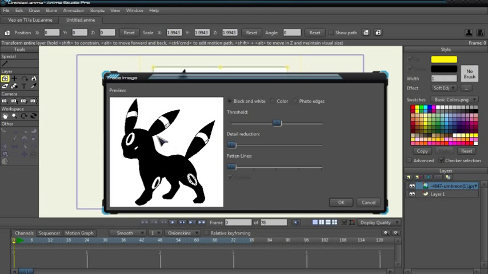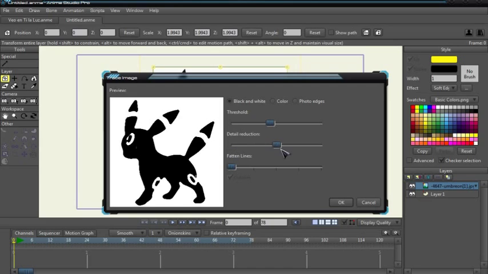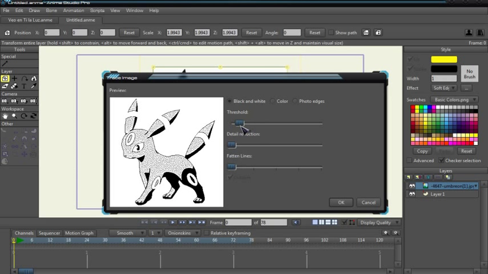In Trace Image, you can have a preview of what your character's going to look like once it's traced out. We have black and white, color, and photo edges. In black and white, we can adjust the threshold of how dark the character is. Like, for example, if I just want it to be like an outline, I can select this, but notice how there are some that aren't going to have the outline. You can reduce the detail on the character. For example, if I have more threshold, I can reduce the detail, and it's going to look a bit blurrier when it renders.